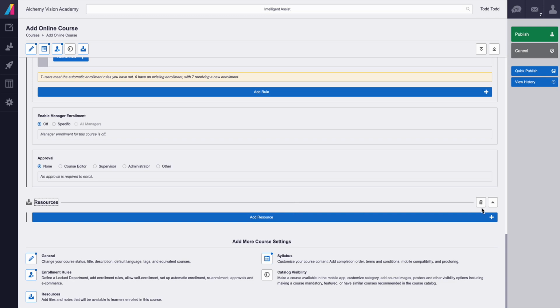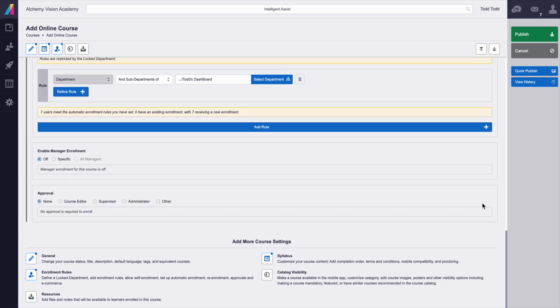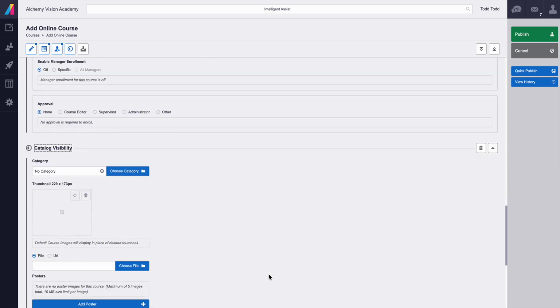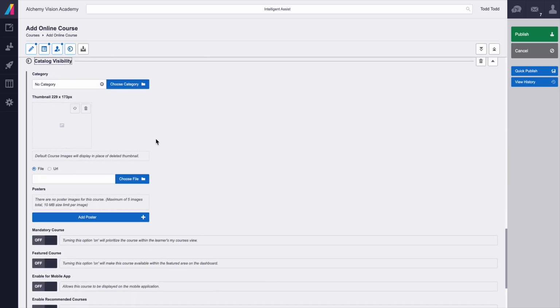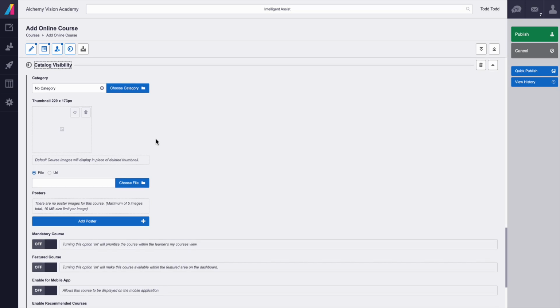For this particular demo, I'm actually not going to add a resource, so I'm going to delete it. But if I was to add a resource, the process is the same. I just simply pick a file from my computer and upload it. Catalog visibility is important. I do recommend that you add in catalog visibility. What this means is, hey, I want my course to have a picture. It's as simple as that.